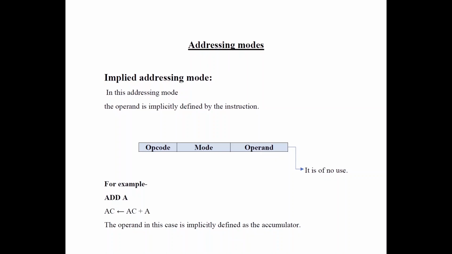Hi everyone, welcome to the lecture on computer organization and architecture. I am going to discuss different types of addressing modes in this video.